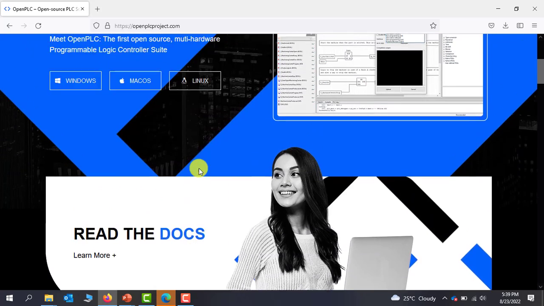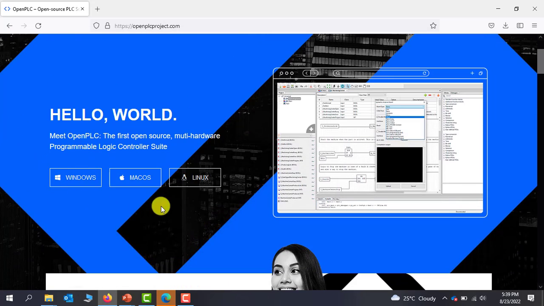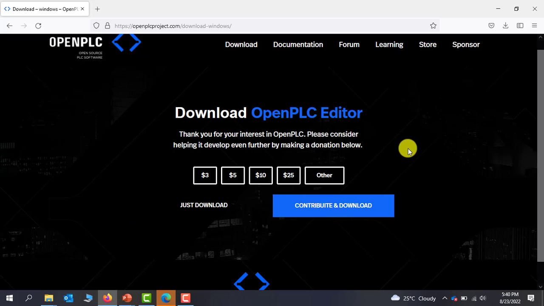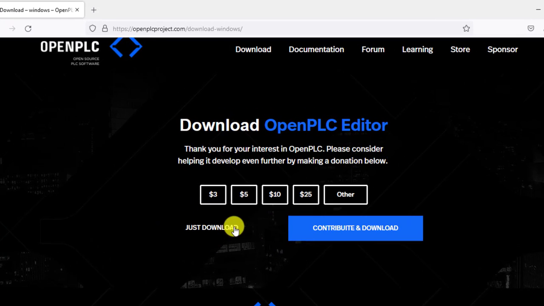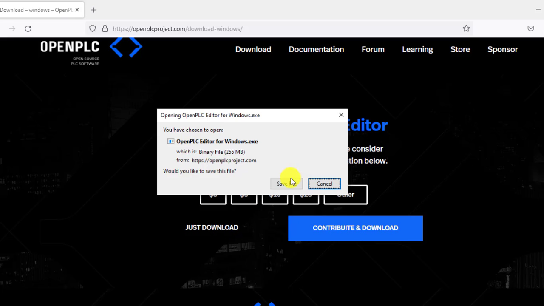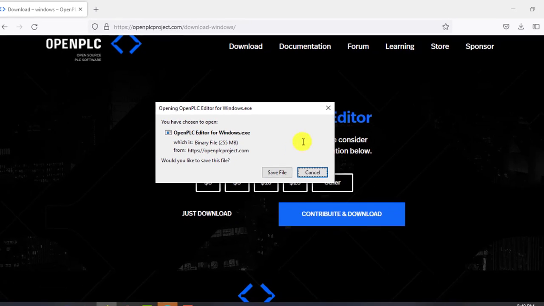So I'll go to the top and then you have to choose your OS. For me I'm downloading for Windows, so I click on Windows. Okay, so you have this interface. If you want to contribute to the project, you can do that by selecting any of the amounts. For now, I'll just click on just download and then you can click on save for the download to start.